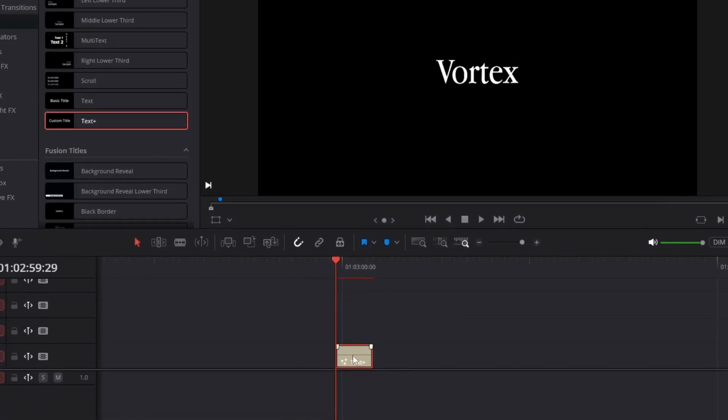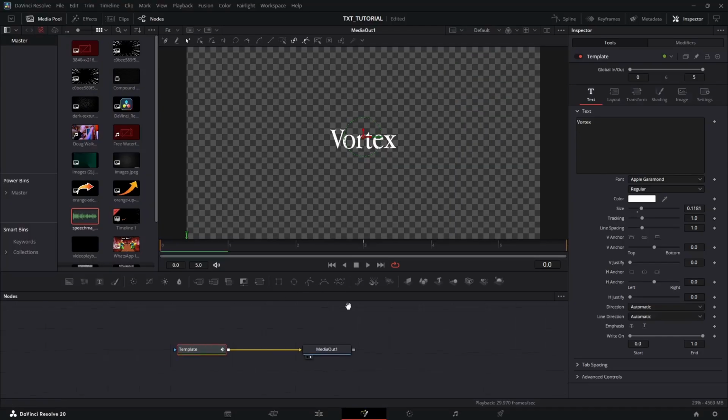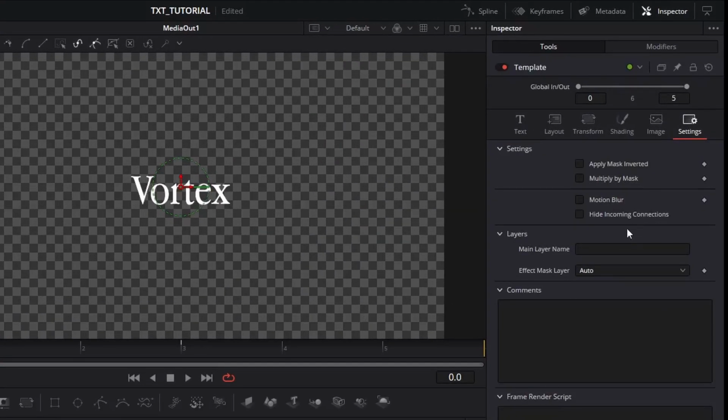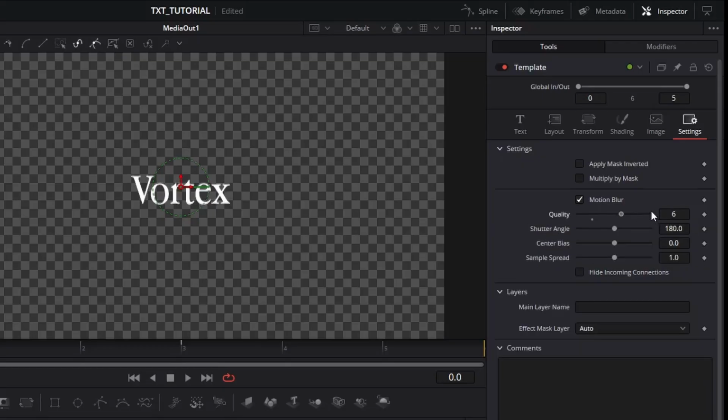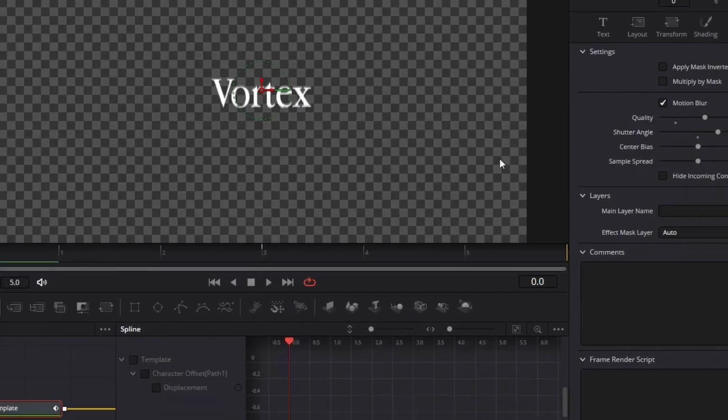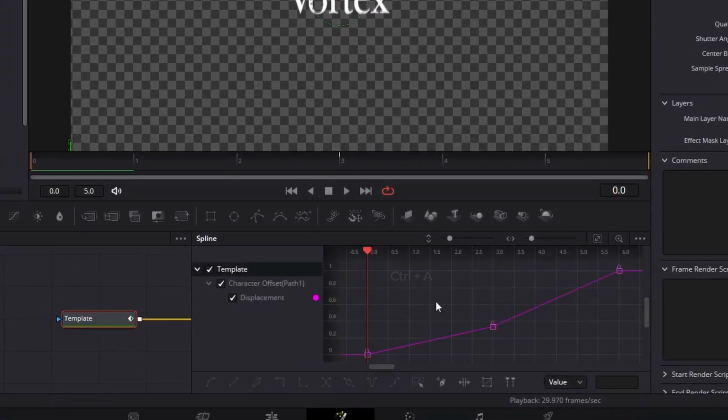Next, select your text, then right-click and open in Fusion. First, let's add some motion blur to the animation, like so. Then head over to the spline editor and check template. Then hit Ctrl+A to select all the keyframes, and then press S to ease them.